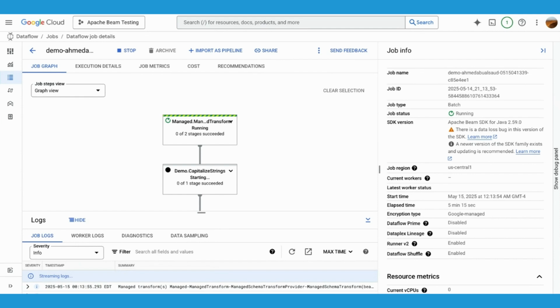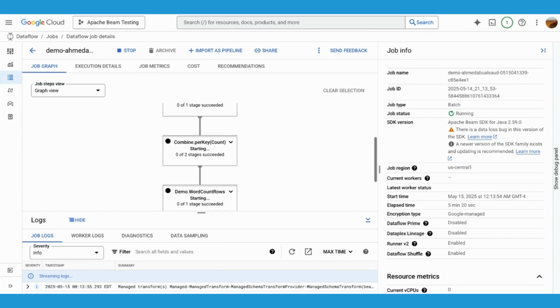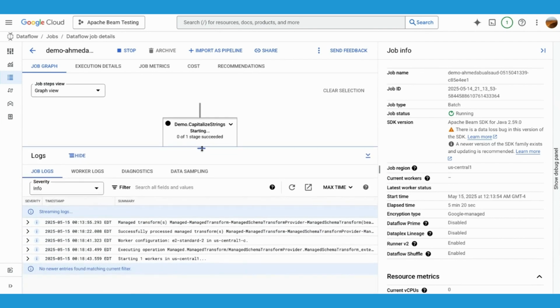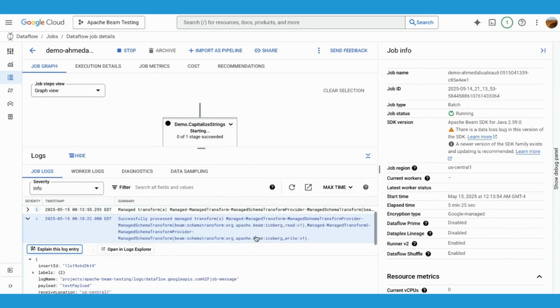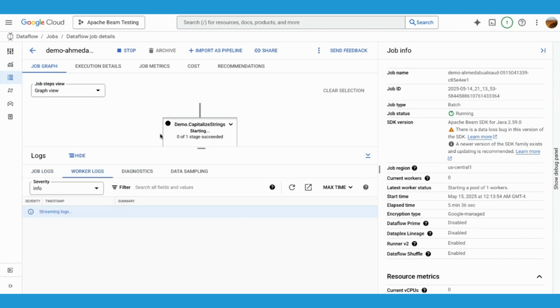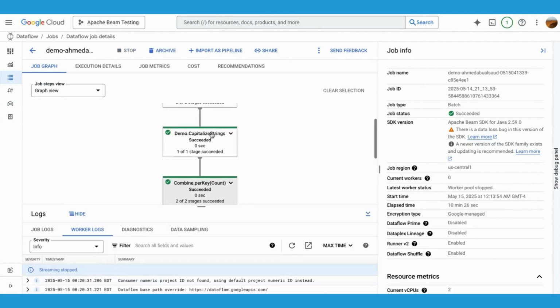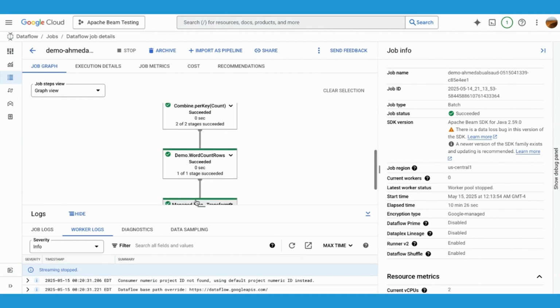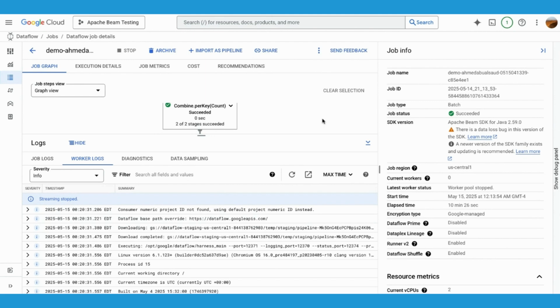Okay, so we're back, and we can see that the pipeline started, and it has successfully found those 2 transforms and upgraded them. And now we'll wait for the workers to start up. So as we can see, the pipeline succeeded, and let's look at what happened in these worker logs.